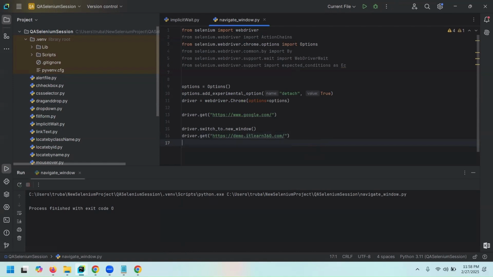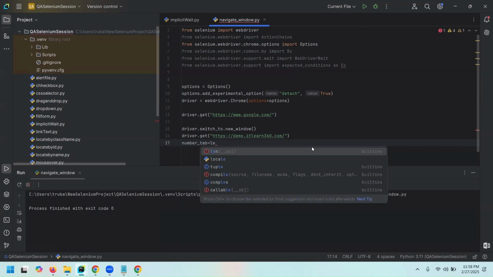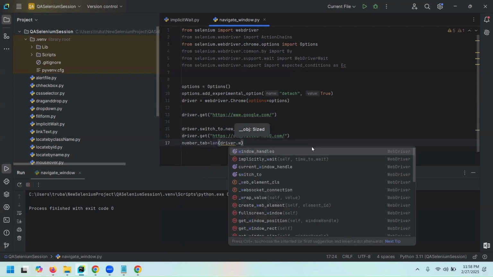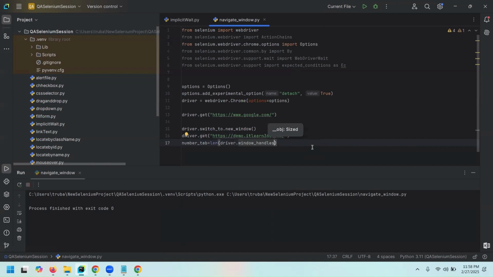Let's see how many tabs are open. So I'll just write a variable as number tab is equal to, and I'll say length of driver. Now, these are very small things, but this may be asked in interviews.